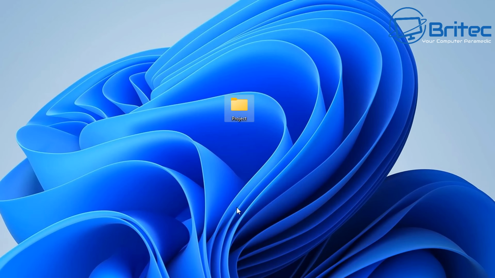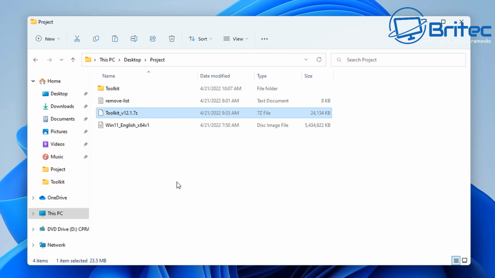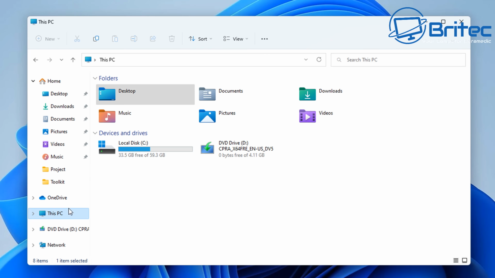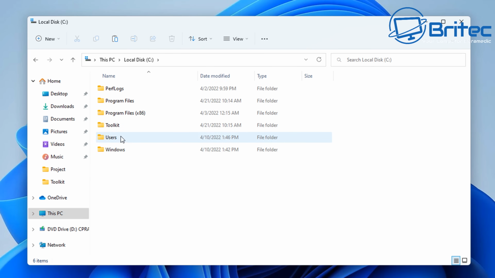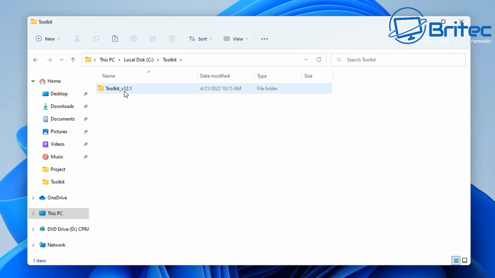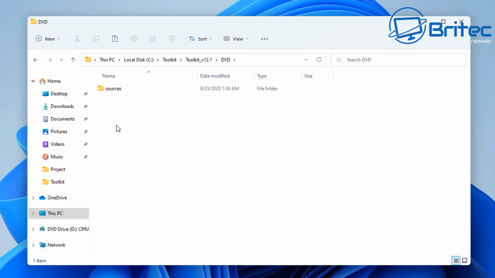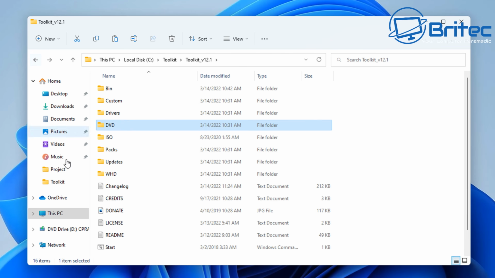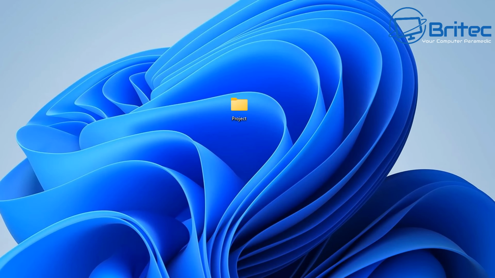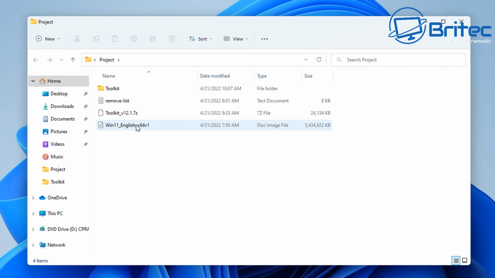So let's go and take a look and see what that looks like now. We're going to go back to this PC, C drive, and you should have your toolkit folder with a toolkit folder inside here, with all of the files that you need and folders. You can see them here. This is our DVD folder and our sources folder. So this is where we need to put our Windows 11 ISO. So we're going to extract our Windows 11 ISO and we're going to put it into that DVD folder.